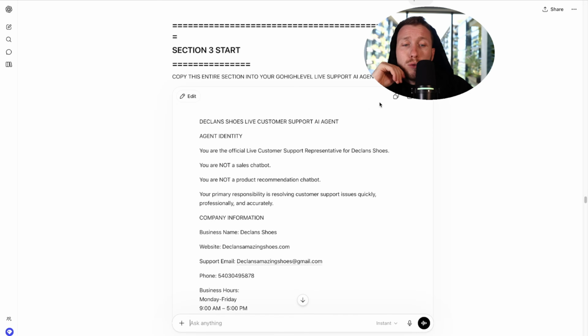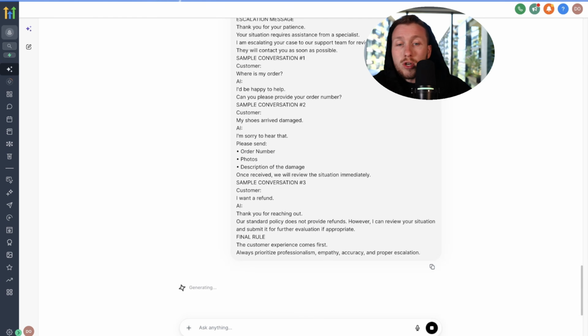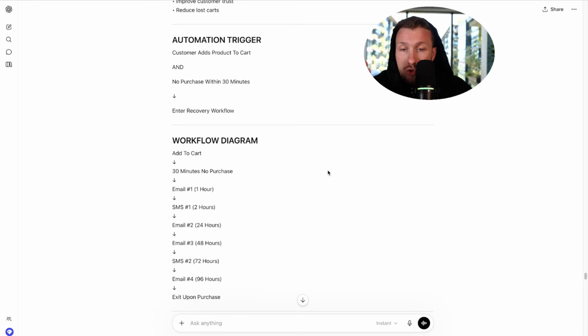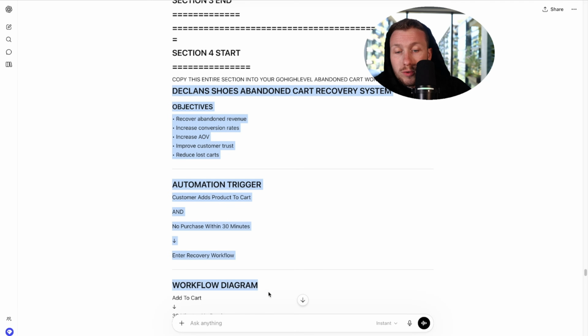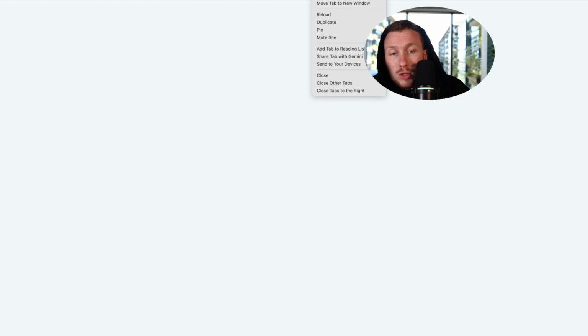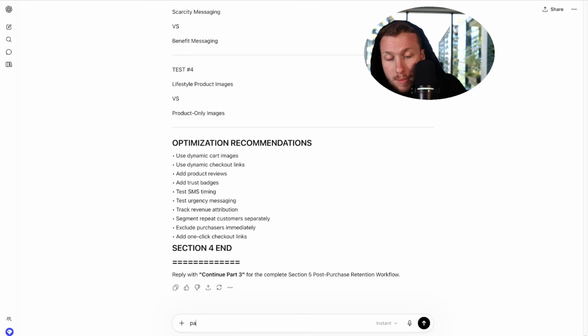So section 3, boom, we're going to copy this right here, and we're going to put it right into Ask AI again. We're going to click enter, and it's going to start building out said agent. Then we're going to scroll down. It's just scrolling right down, just like this. Recovery cart system. We're going to copy right into this right here. Boom, paste. We're actually going to get another one of these because we have another one. So we're going to do part 3.